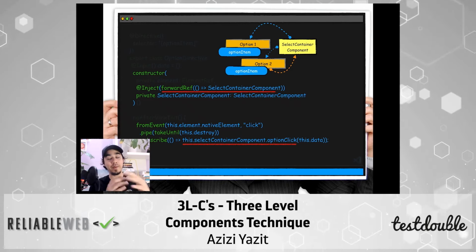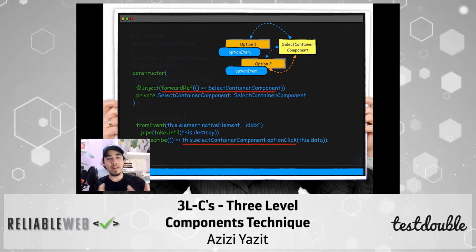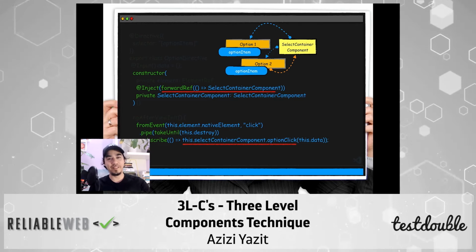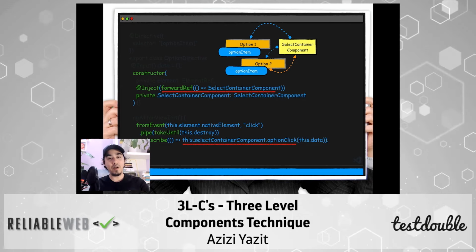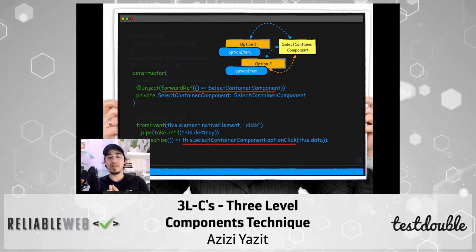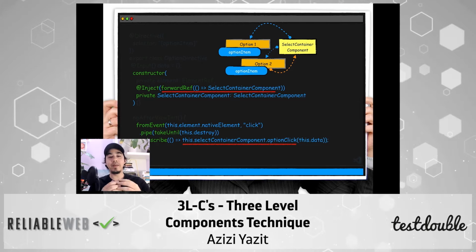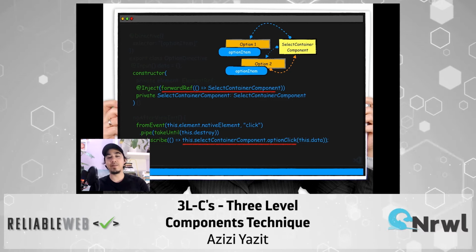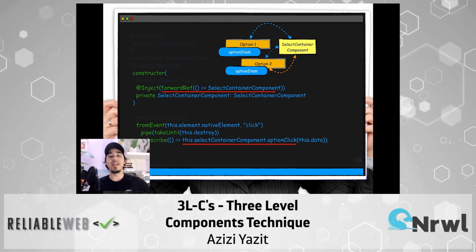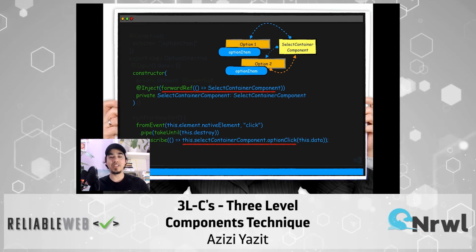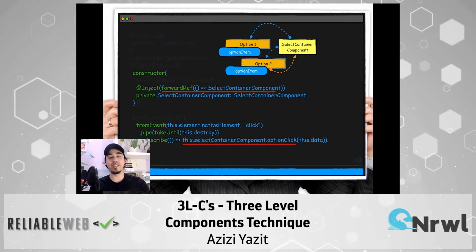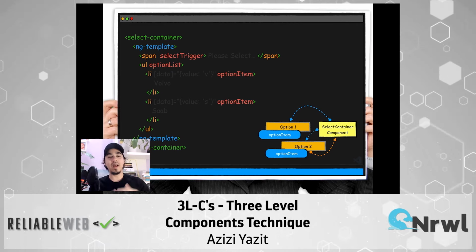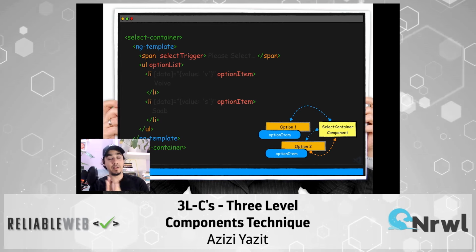And the magic behind the implicit state that is managed by the parent is the forward ref. With the forward ref, we forward the reference of the parent component, which in this context is the select container component. When we are able to get the reference of the parent component, we can access the state manipulator methods, for example, the option click. This is how we manage the state between the children of the select container component. So this is the basic way to implement the compound component.